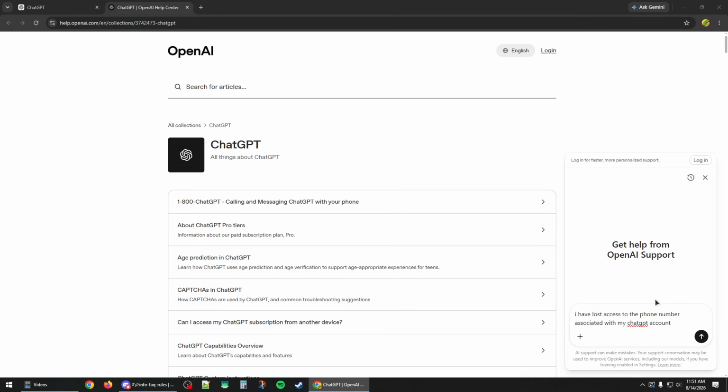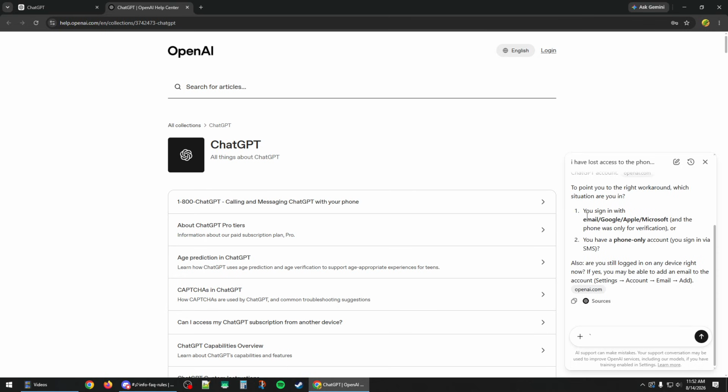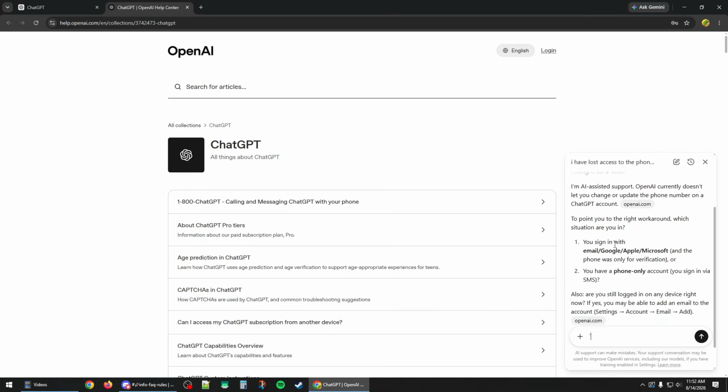So for example, you can write something like, I've lost access to the phone number associated with my ChatGPT account, and send this. And this will ask you to enter an email to continue. Now you can press continue. Now you can follow the prompts to guide you through.